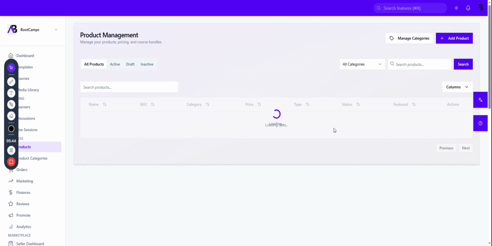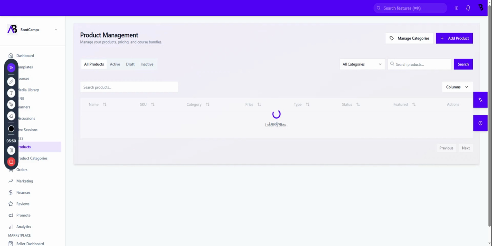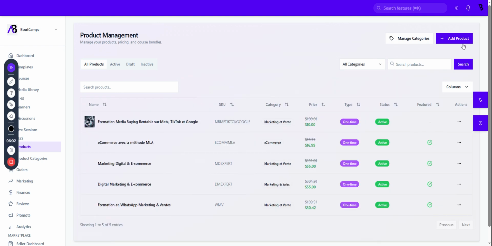Okay, so loaded in. Once you're on the product management interface, the first thing you're supposed to do is click on manage categories. You add a product category, insert all of the information that you need to insert there, and then you come back here on product. So let's go to manage categories.